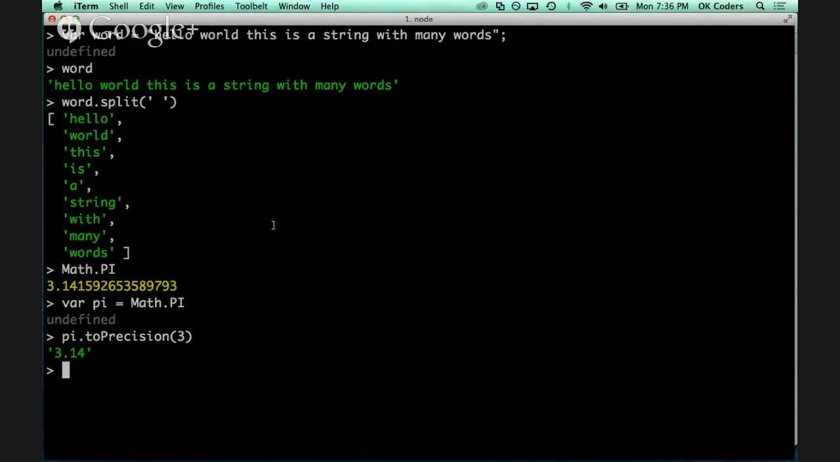There are no, what are they called in C and Java? Primitives. There are no primitives. Everything's an object in JavaScript, if you're familiar with other programming languages.